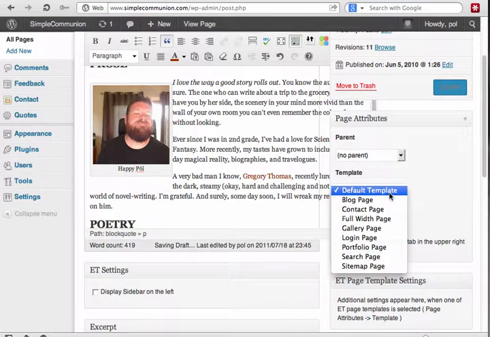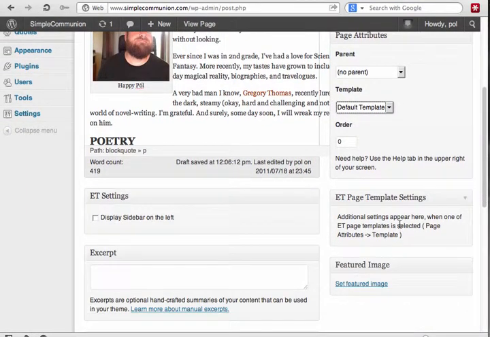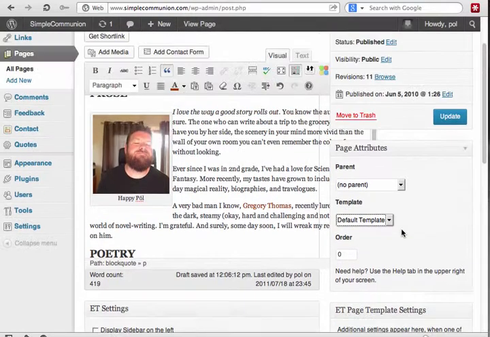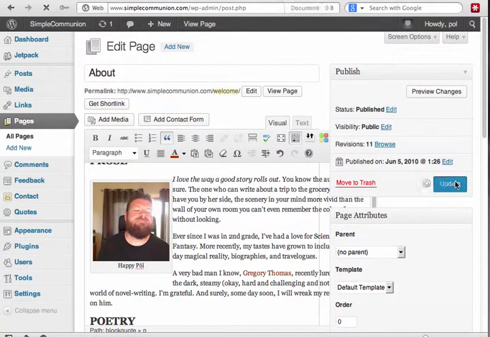Your theme may have different page layouts, so you can see maybe I'm going to set up a search page and I want to put some cool things on it. Right now, this is just going to be the default template. It's fine. And then I'm going to hit Update, and it should save my changes.